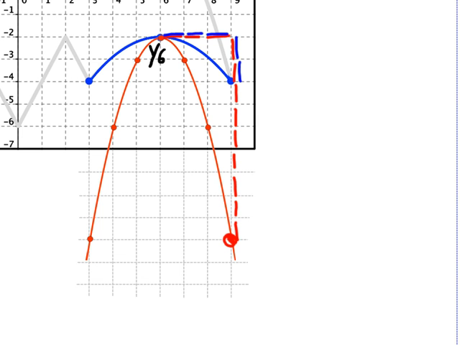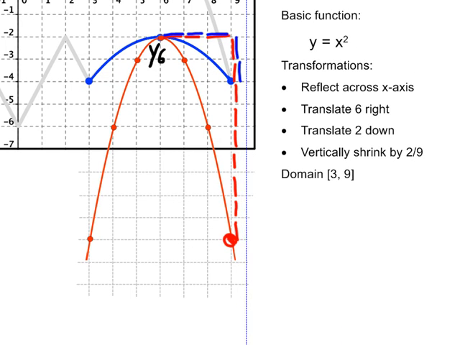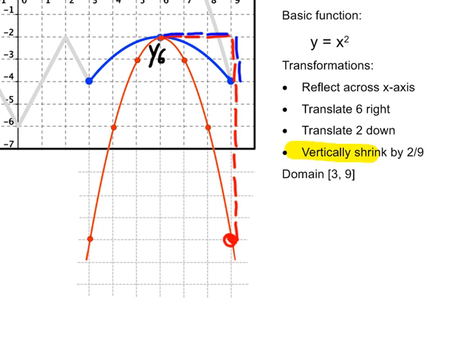So if it's currently 9 and I want it to be 2, that means I need to vertically shrink it by a factor of 2/9. So let me go ahead and summarize the step I was just describing: vertically shrink by a factor of 2/9. That should make it smaller, height-wise, by a factor of 2/9. Okay, so let's again go ahead and apply those transformations to the basic function.